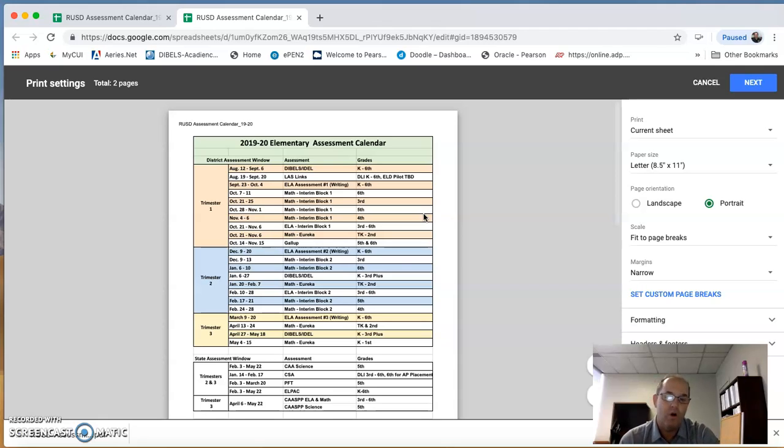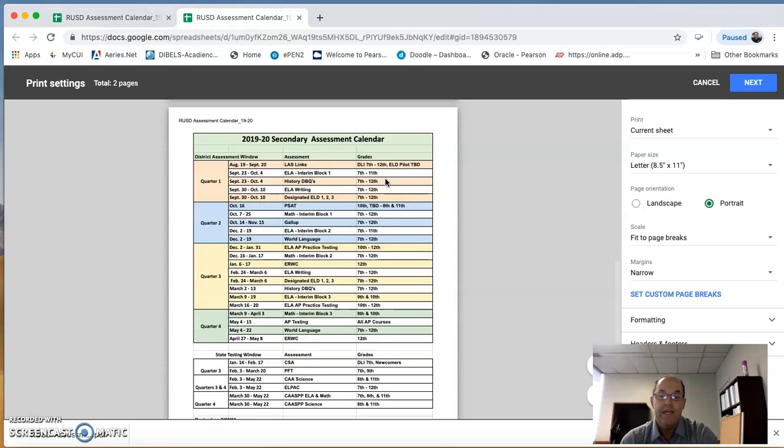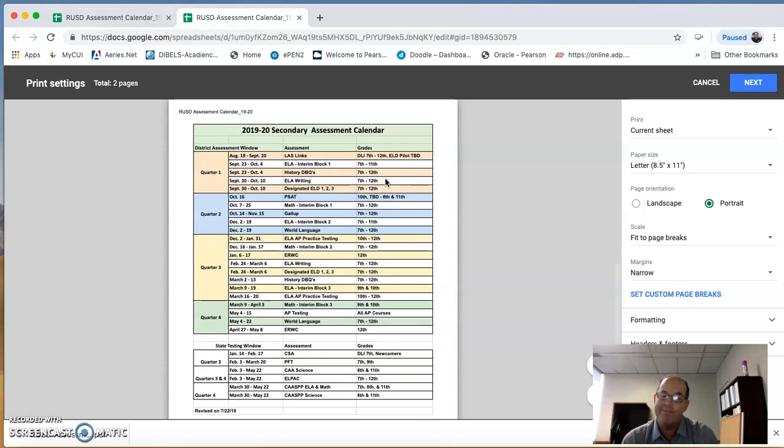You can put it on your wall, whatever you need to do to get these things on your calendar and know what's going on. Again, you'll have the elementary and secondary. They're two separate pages. Elementary principals don't need the secondary calendar, or they might want to have an idea, and that's fine, but you will have both pages.